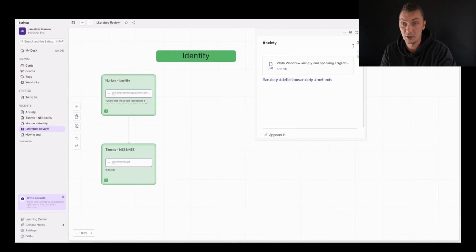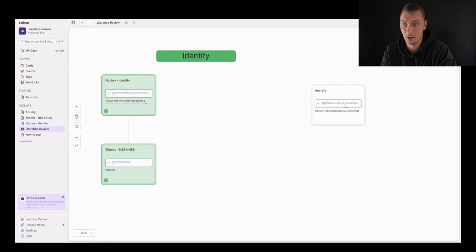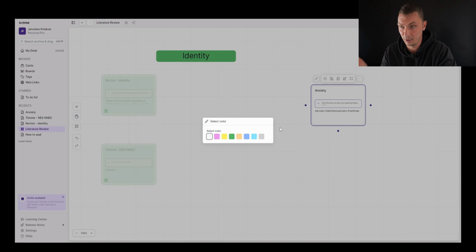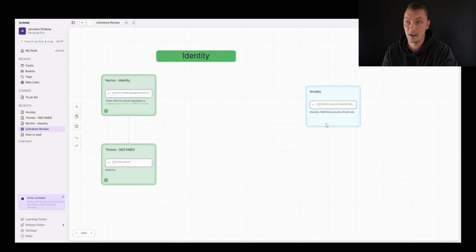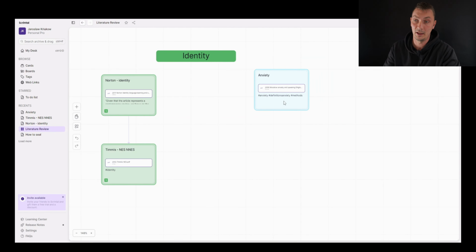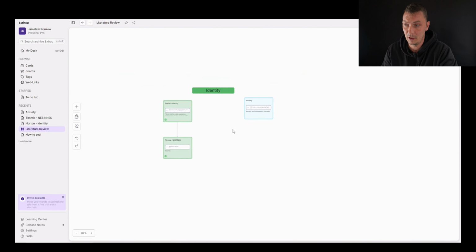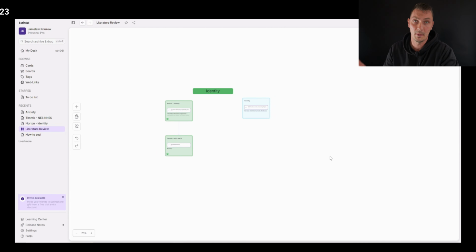So this one is about anxiety. Let's say I can color code it for something else. So everything that I have about anxiety, I'll always be using this color. And you can see if I zoom out, of course, and you can imagine I keep adding and adding, I'll have a whole bunch of different articles. They can be color coded, they can be connected with these arrows, and all my notes are here.